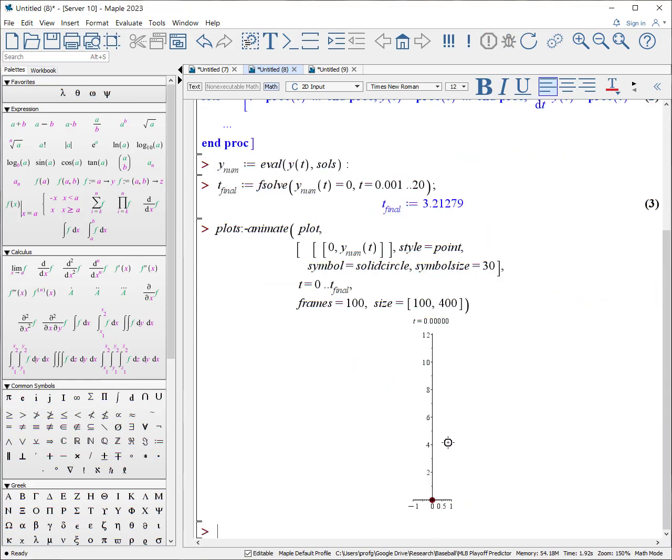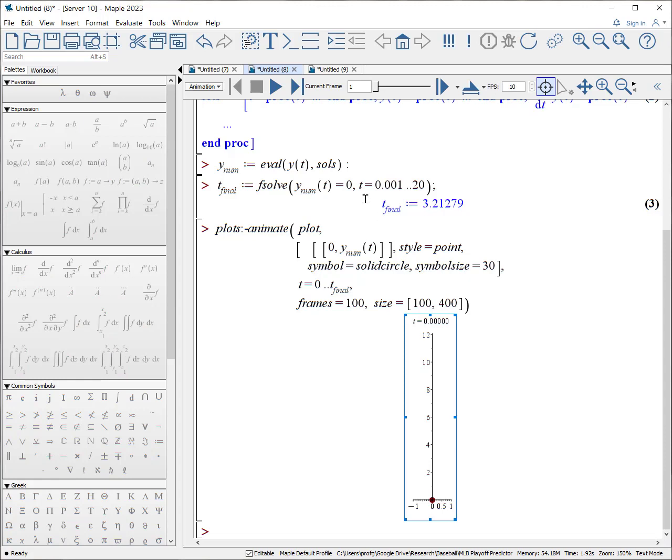You can see the little plot down here. I click on it, I go up to the top, I hit the play button, and it goes up in the air, turns around, and comes back down.